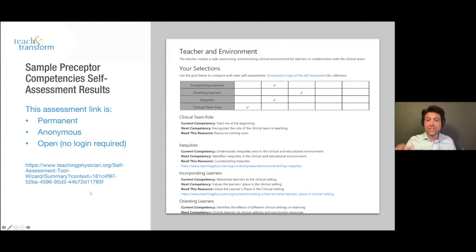All right, so what we see here on our screen is, on the right-hand side, we see 1 page of the report that's generated when a preceptor takes the self-assessment. So here, teacher and environment, you're going to see there's a description of this domain. Teacher and environment is one of the 5 domains that we cover. The selections that the preceptor made are represented here on this grid.